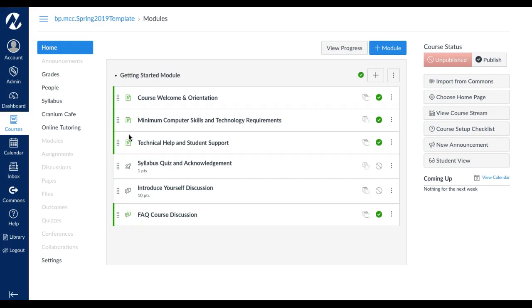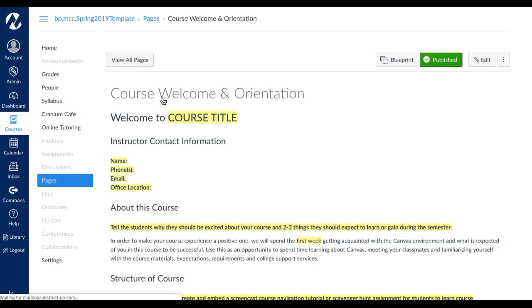So moving on, the Getting Started module is highly customizable. It's not something that we just imported and you cannot change at all. We welcome all of the changes that you make and customizations for your course.